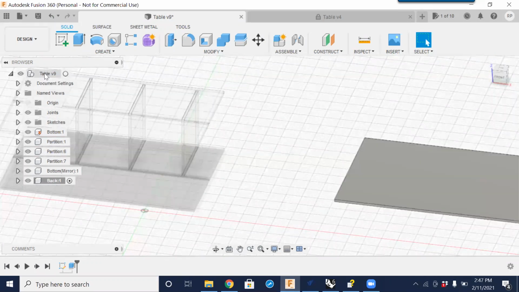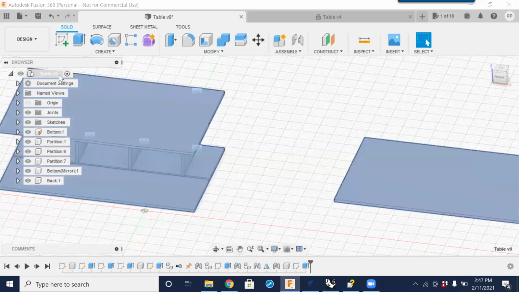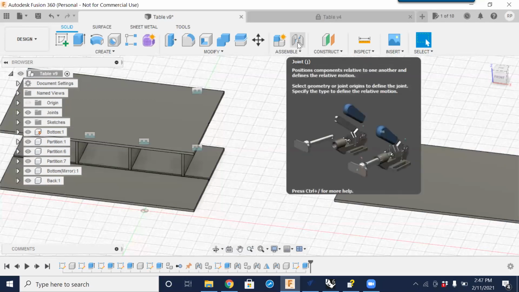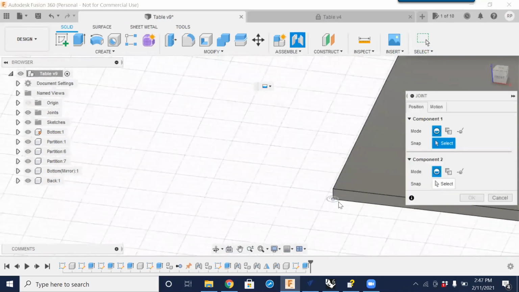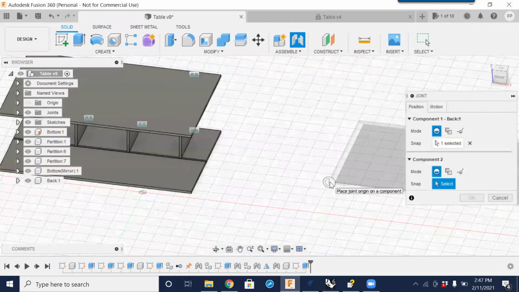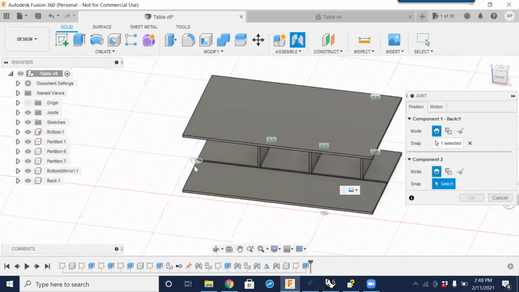And to do that, I'm going to go up to the main table, setting that open, selecting the joint, zooming in and selecting the point that I want to match up.